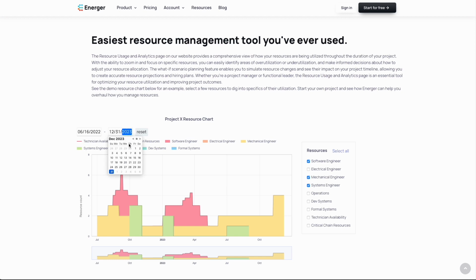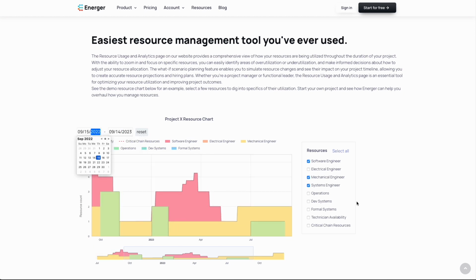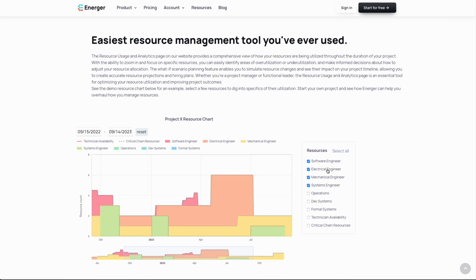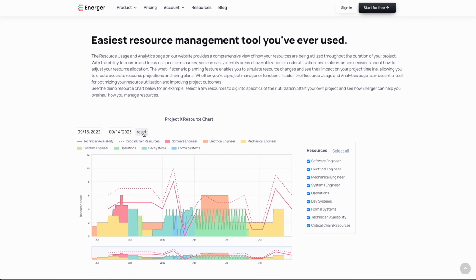In this mode, Energer assumes that whatever resource is required for a task is available whenever needed. This mode is helpful if you are managing multiple projects and your resources can move between projects. This also helps you plan for upcoming resource needs and identify bottlenecks.